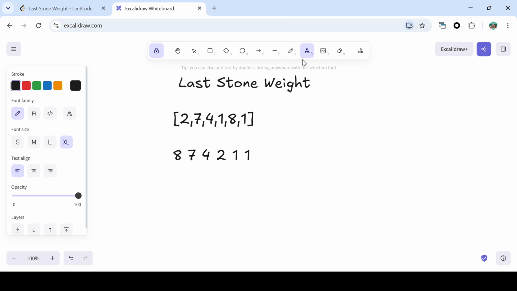Then it will become like 4, 2, 1, 1, 1. Now it will pull the values 4 and 2, and then 4 minus 2 equals 2. So here our new array will become 2, 1, 1, 1. Okay. Now it will check again. 2 and 1, these are the two heaviest stones.